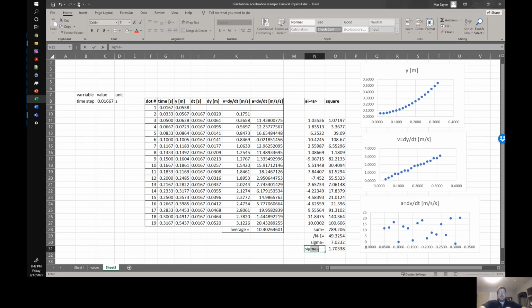So this is n equals this value. Okay, so that means we found that the acceleration of gravity is 10.4, right? Plus or minus 1.7, right? Certainly very reasonable, right? We know the value should be 9.8, and 9.8 is well within those error bars.